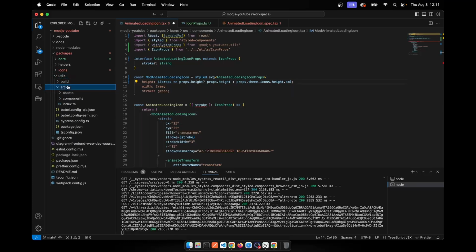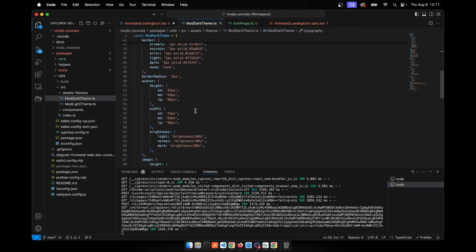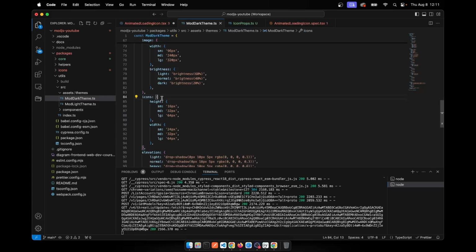So let's come to utils package here just to verify that we have it there. Let's come to mod dark theme, scroll down here, and see we already did this in previous videos, okay. Go and either watch those videos and do it, or go to the source code on GitHub and then clone the repository, or just copy and paste the contents of the files, okay. So there's this icons height and width values. So that's what we're doing.